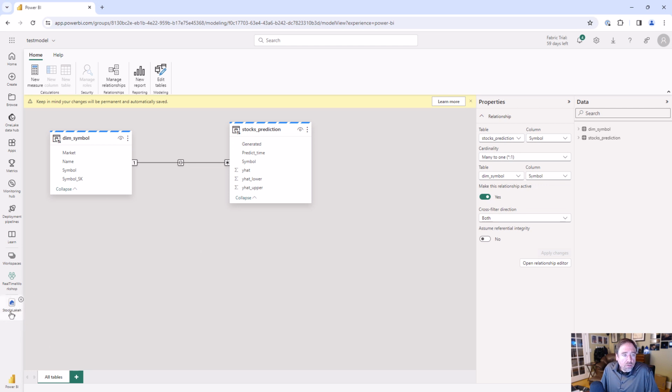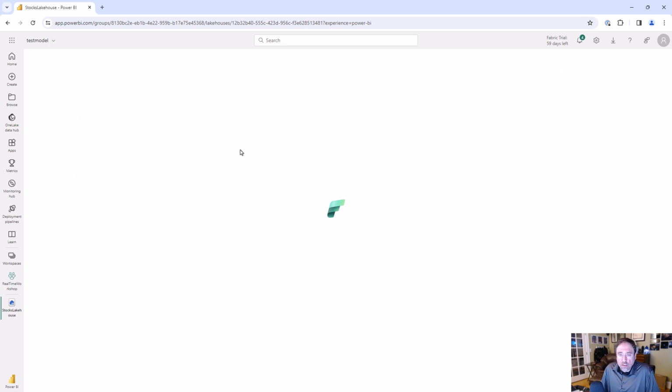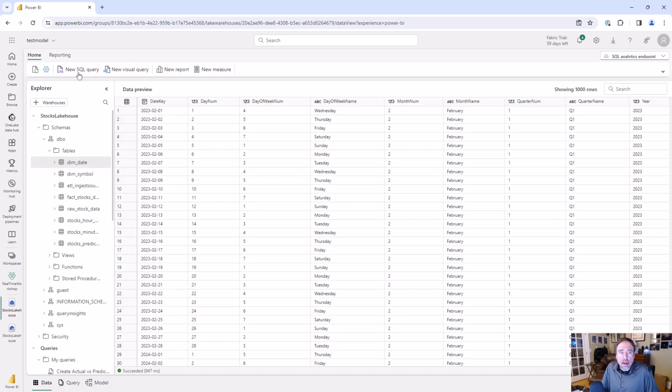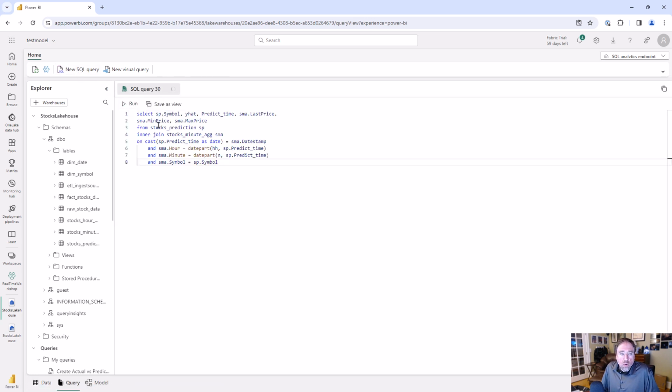The next thing we'll do is switch back to our Fabric portal, and inside our Lakehouse, in this case, we might want to look at how we could create a bit more of a diagnostic dashboard. So with this in mind, we'll switch over to our SQL Analytics endpoint. This will let us create some views on top of the data. So in my Lakehouse, I'm going to create a new SQL query and paste in a query that joins the stock prediction table and our minute aggregation table.